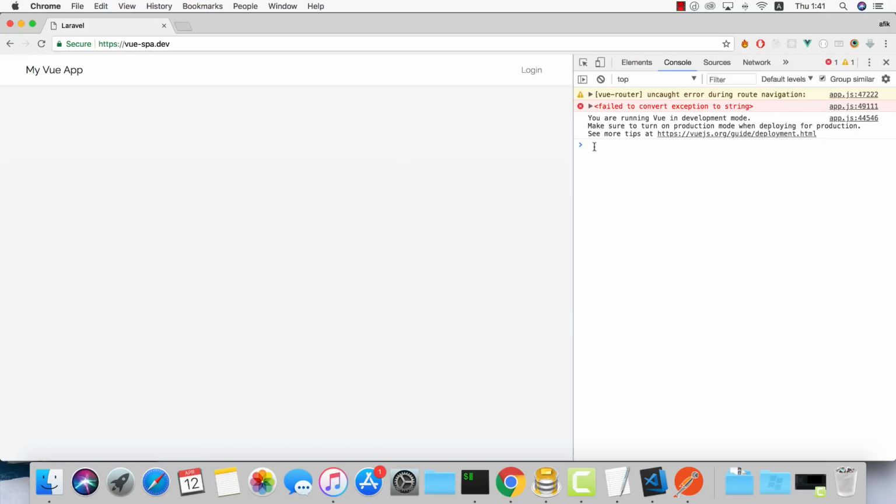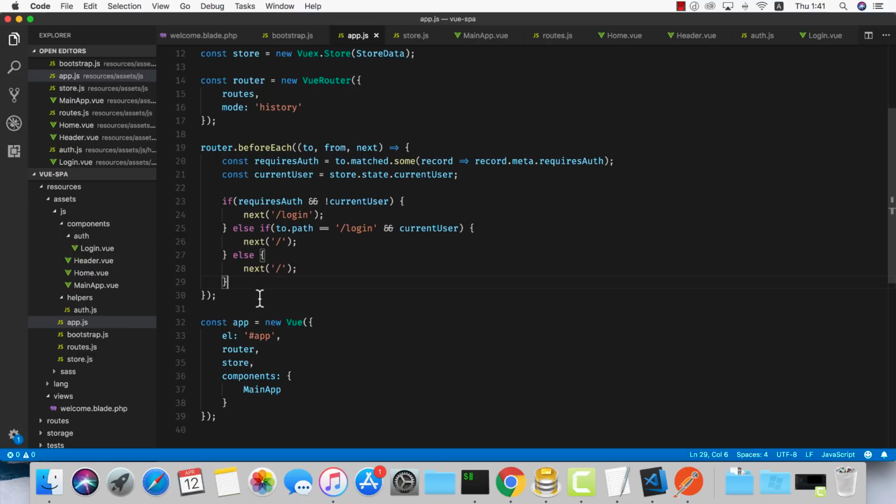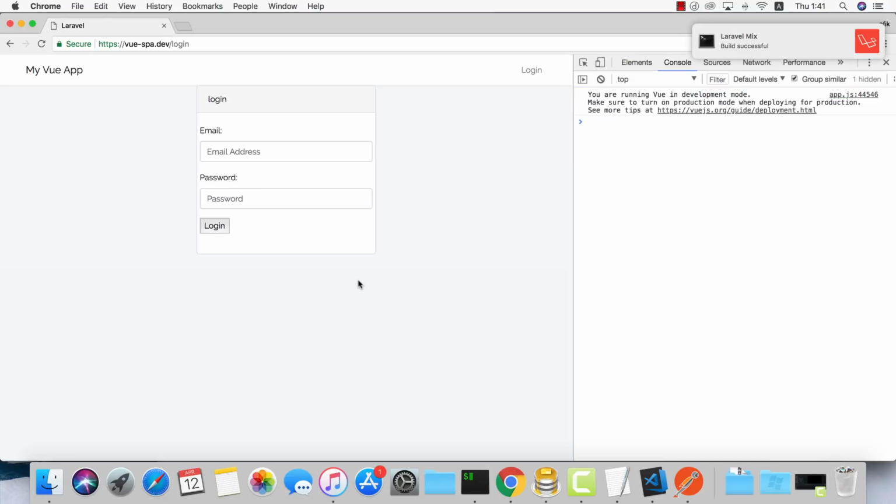We failed to convert exception to string. Okay, I think it's something in our VueRouter. Okay, I think I know what the problem is. The final next shouldn't take us to the home page. It should be generic. Let's try now, and voila, we have the login page.